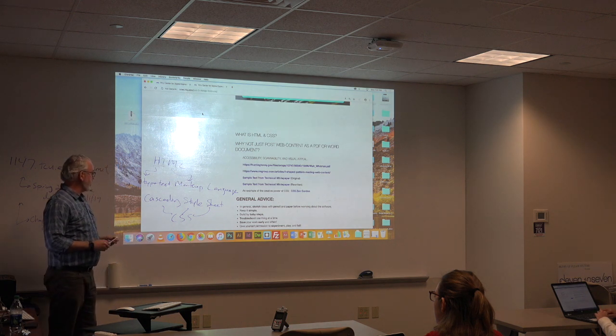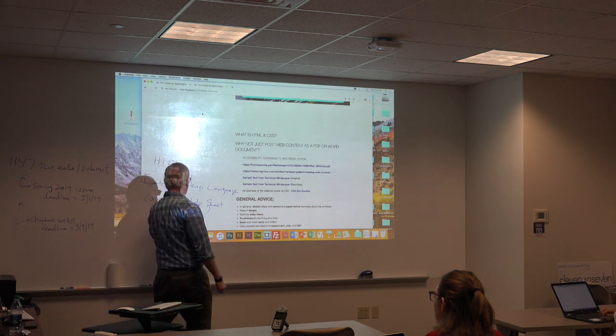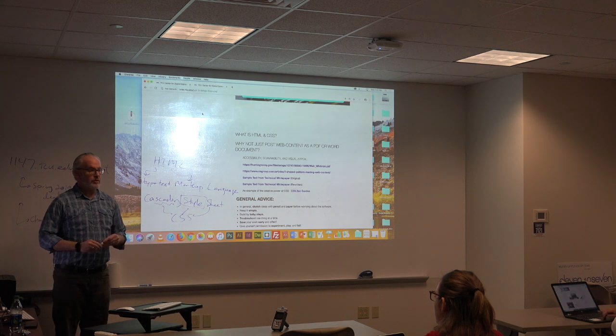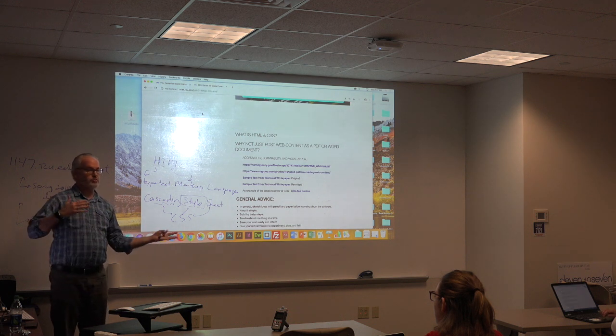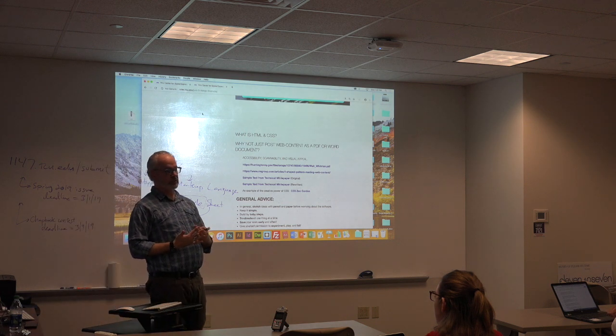CSS then stands for Cascading Style Sheet. The cascading is not so important, but the important word right here is style. So, can anyone say why we need both or what each one's for? They work very well together. They're very compatible. They're supremely compatible.